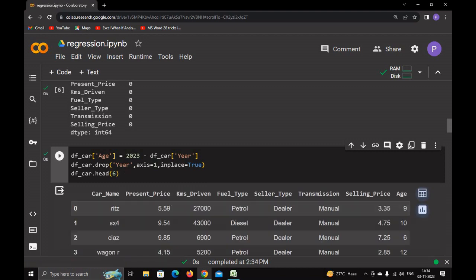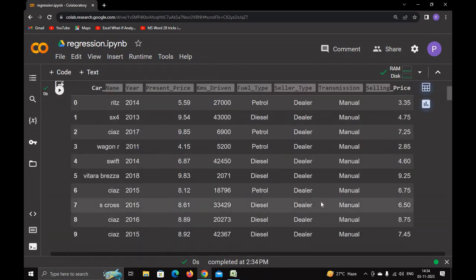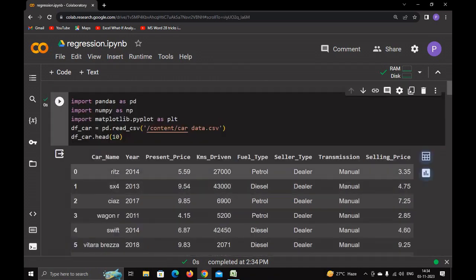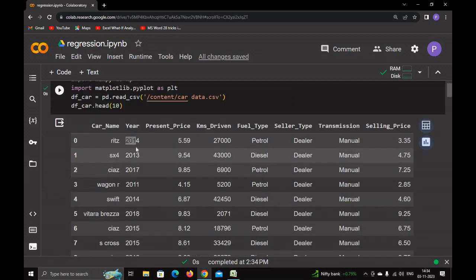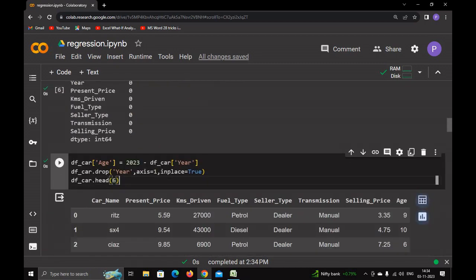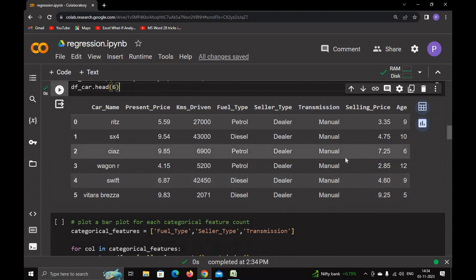And you can see there is no year column now, and you can see the age column. So let me show you the data. You can see, for the first row, car name is Ritz and year is 2014, and I have dropped this year column, and I have created a new column age by subtracting the value from 2023. So 2023 minus 2014, so I am getting 9 here in the age.